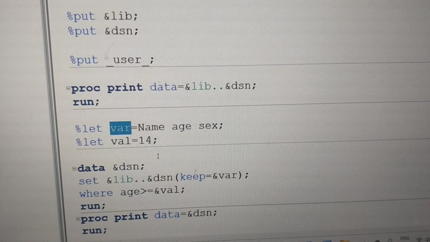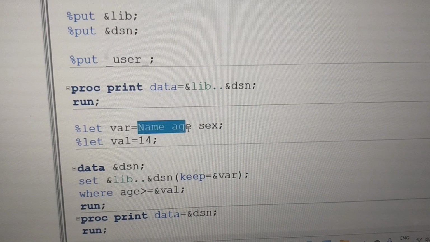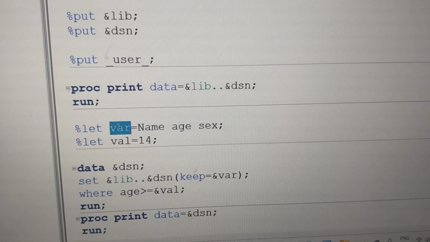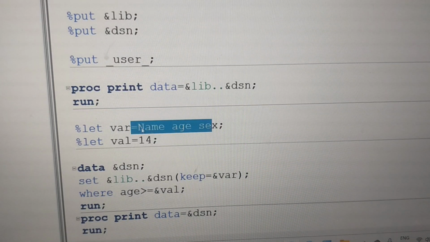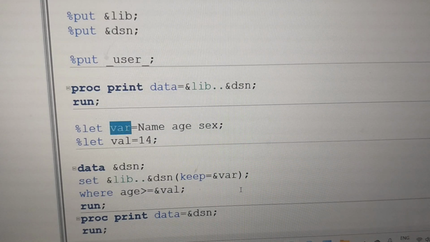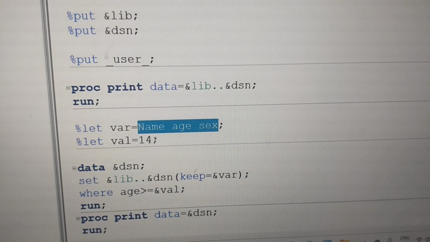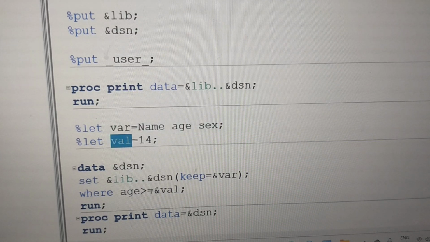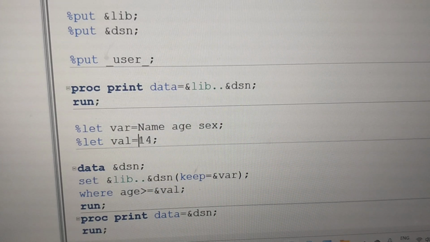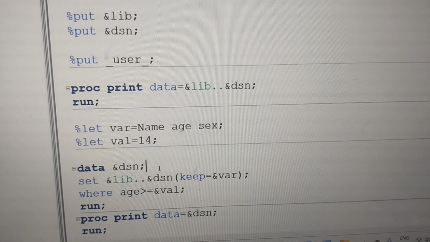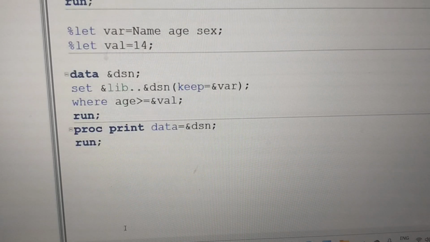So here, where is my macro variable? I have assigned the 3 values to my macro variable, that is name, age, sex only. So here ampersand var resolves to name, age, sex. Here ampersand val resolves to 14. So clear, or anybody any doubt here till now? Percent let statement wise. Clear, sir.